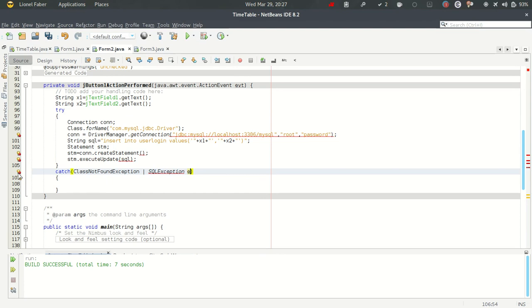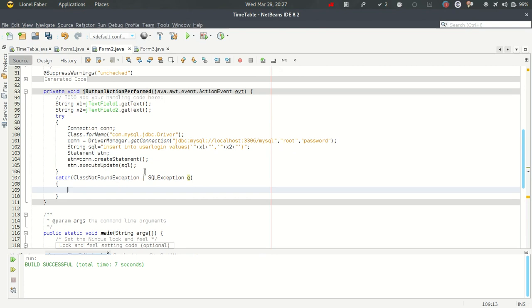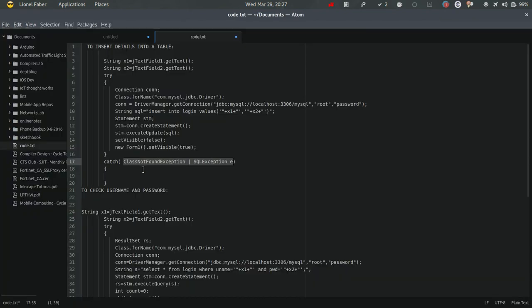For this I have to add an SQL, Java SQL class. Okay, so that is gone. If there is an error in this code, the error will be thrown and it will come to the catch statement. What do I want to do if there is no error? After inserting, I'm going to close that and go to the first form.